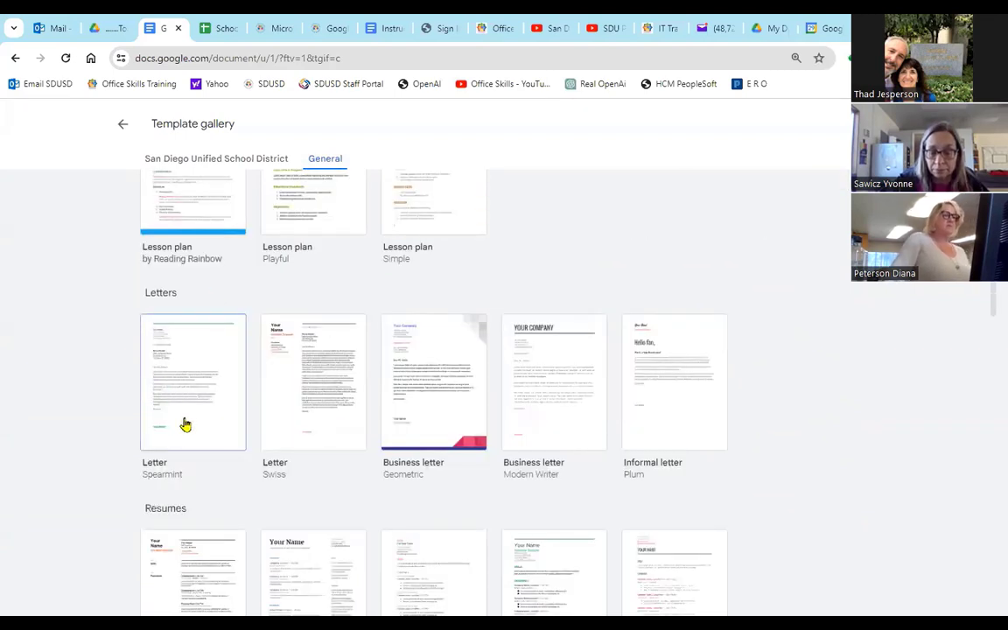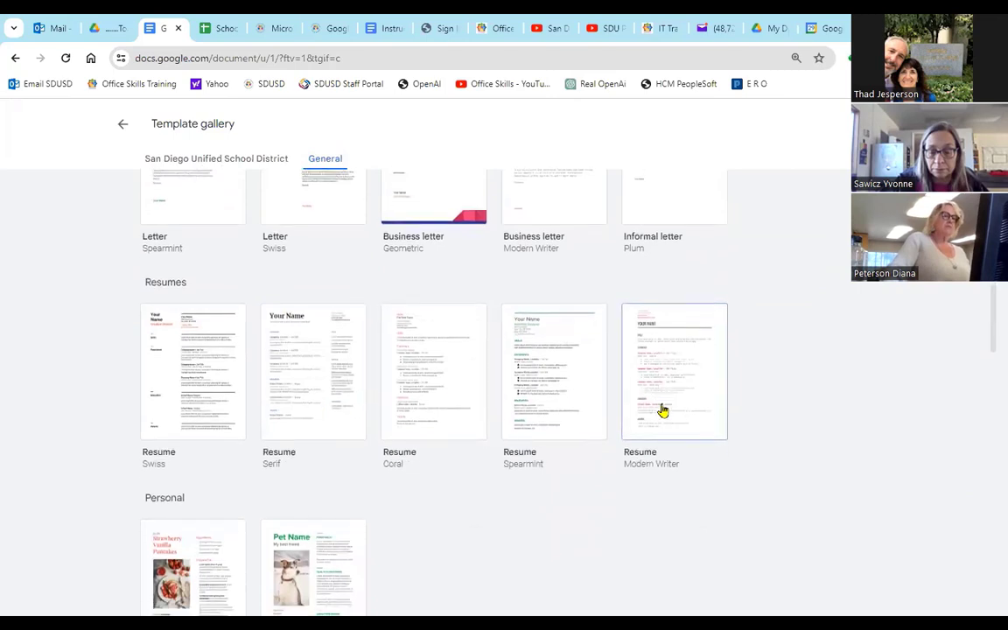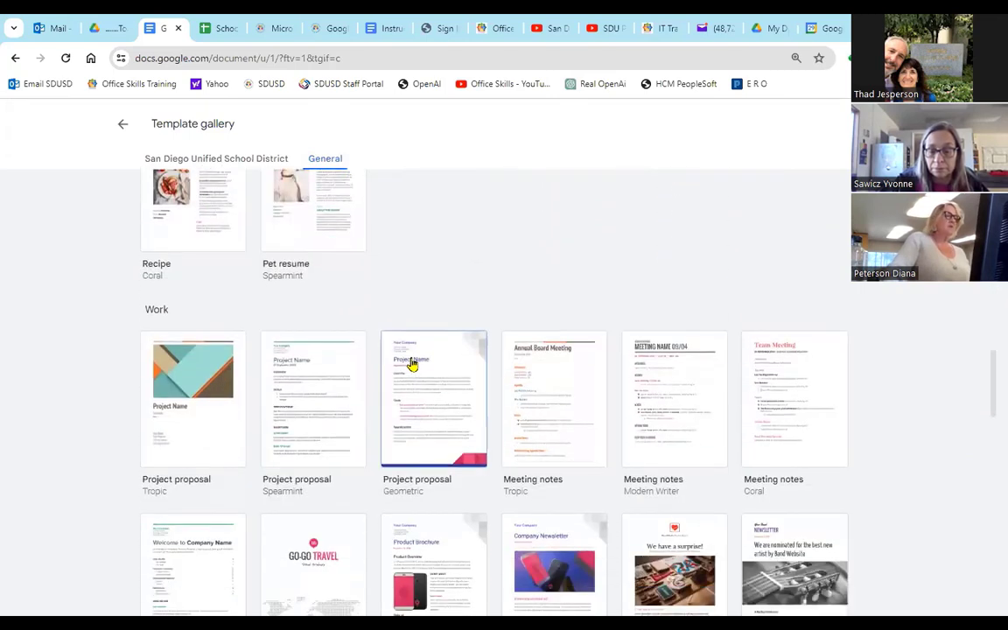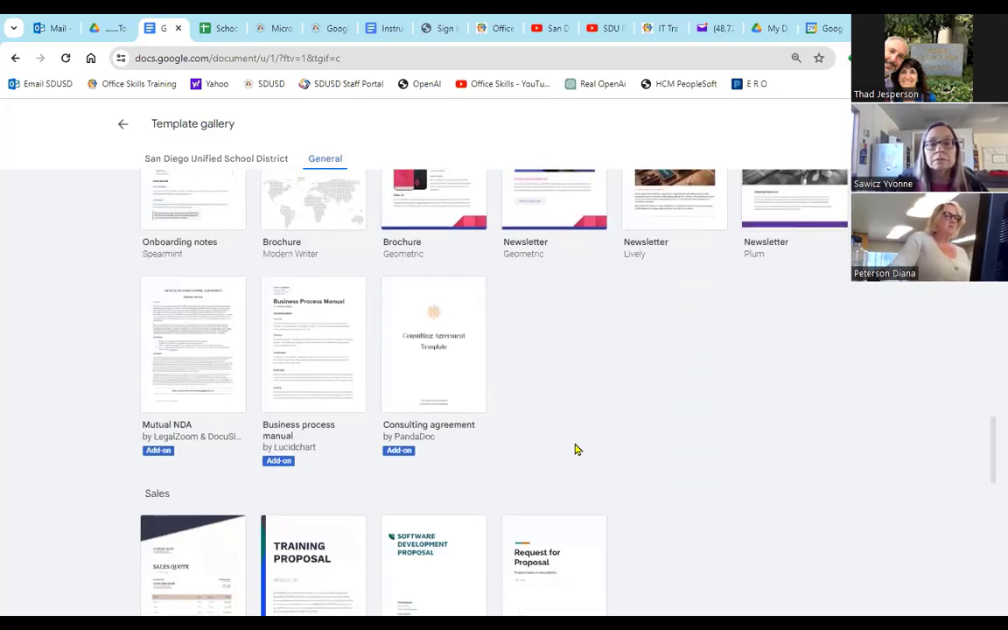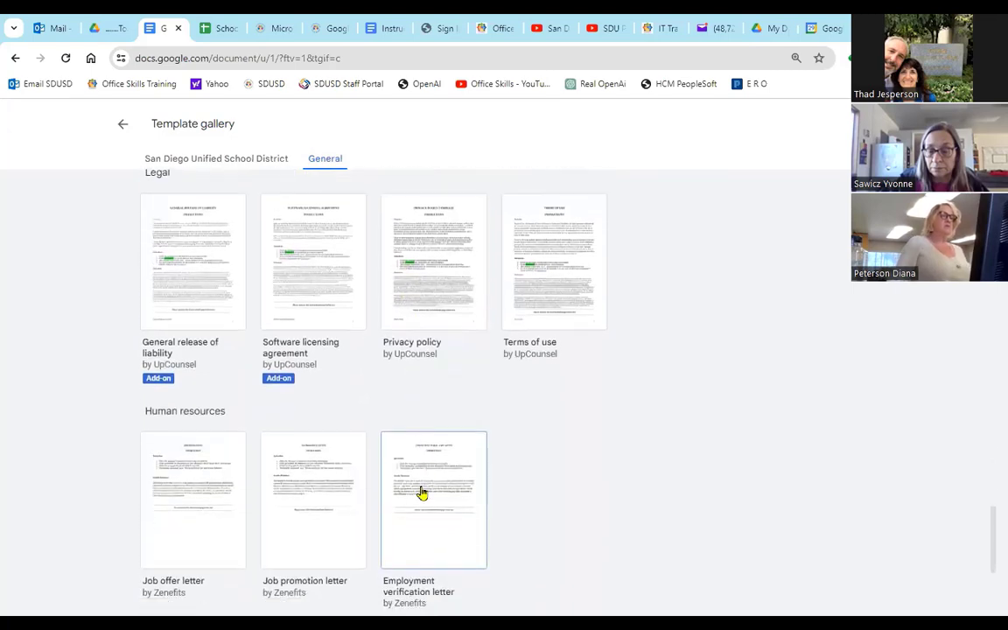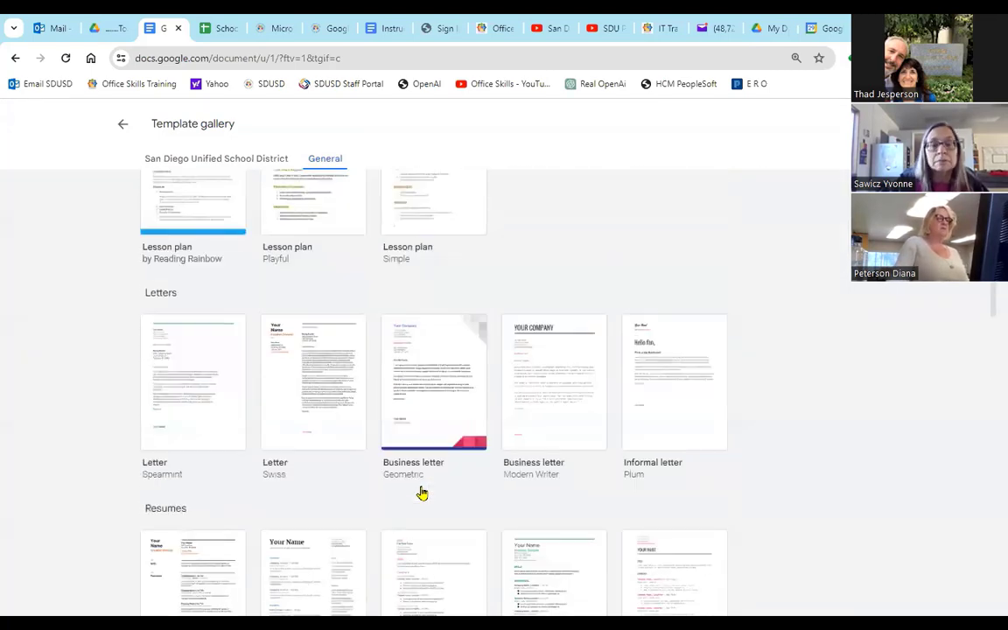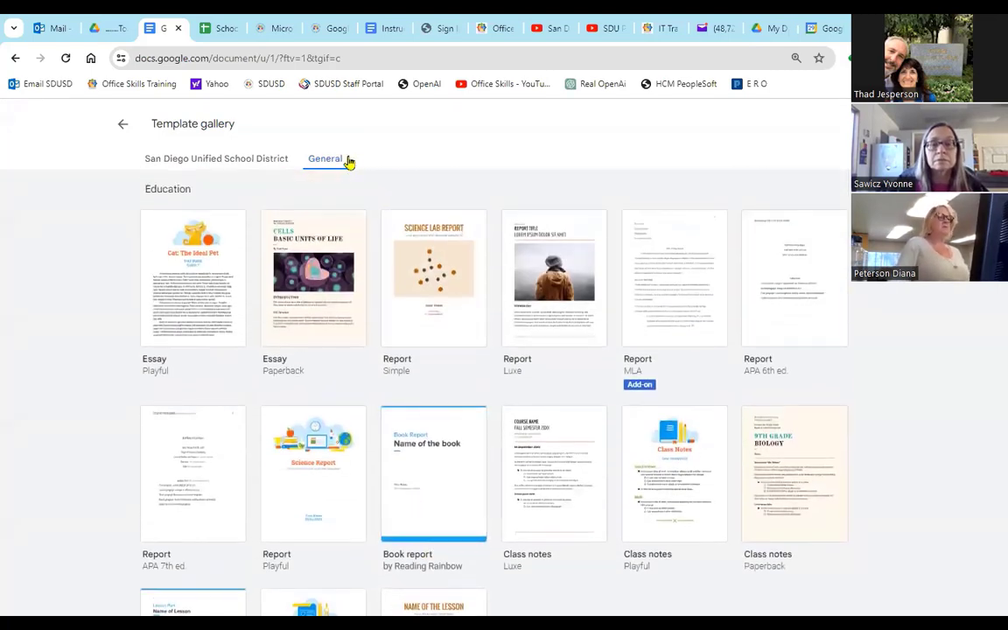Here's some letters. So we have business letters and different things. Here's some resumes. So again, this is all things Google. Here's some work-related ones, project proposals. So is this going to work for us at the school district? Perhaps not. Here's some extra ones outside of Google that you can add on. See, this one's by Lucidchart, by PandaDoc. And so they're even giving you some extra ones that you can go get and put into your template gallery. That was the general tab, the one from Google.